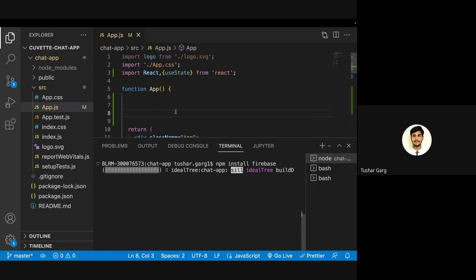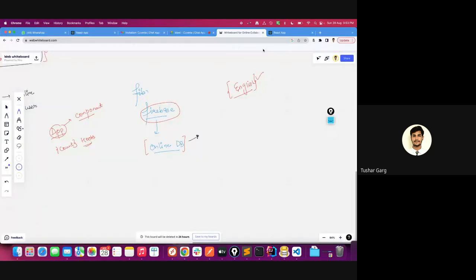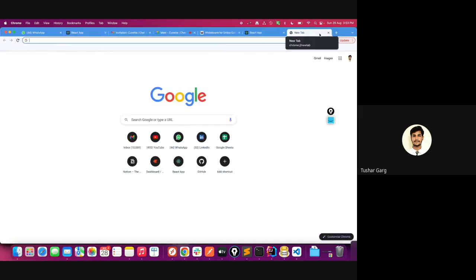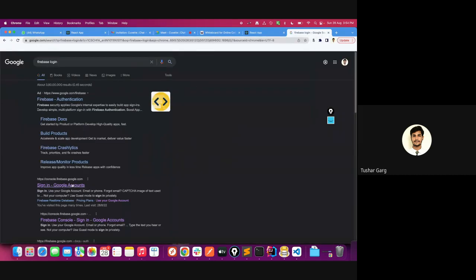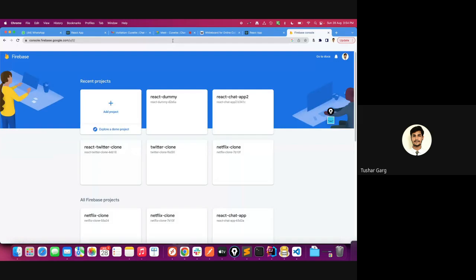Meanwhile, we will set up the online Firebase. I would recommend you guys, I will go through this process very slowly, but I want you to set this up along with me. So first, everybody go to this Firebase login. Everybody should come to this point. Login using Google.